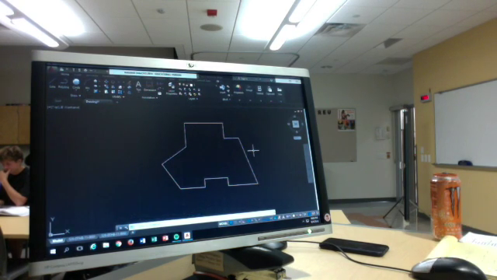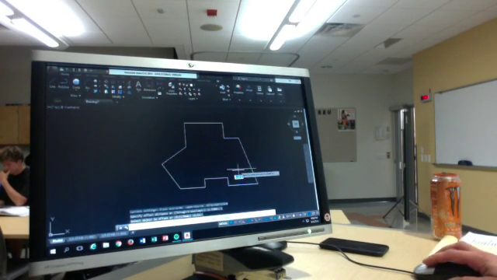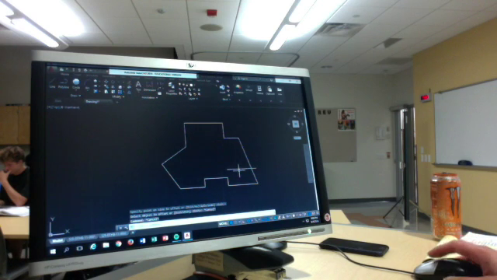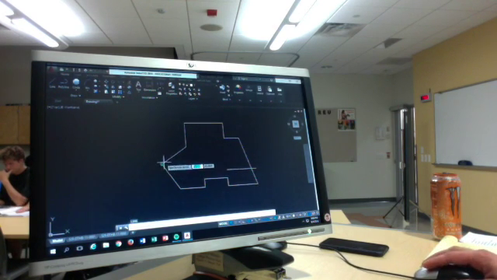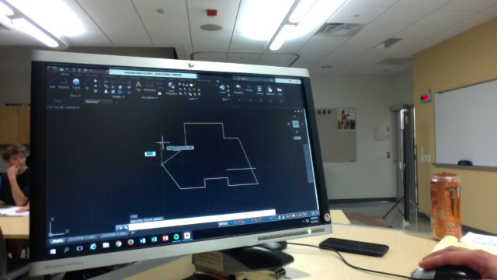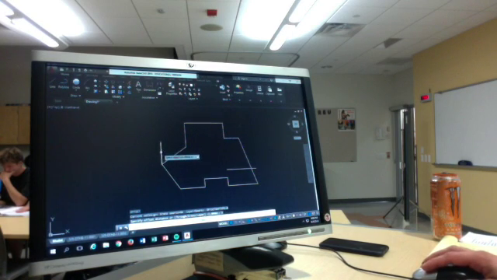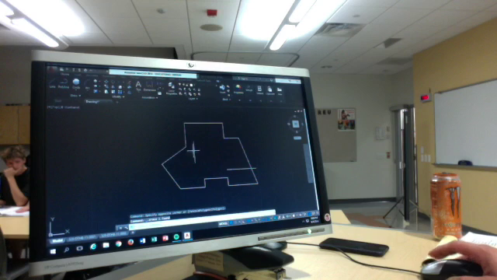Now, in order to draw our rectangle, we're going to offset this line up 1, because it shows that it is up 1. And then I'm just going to draw an arbitrary line right here. And we're going to offset it 2. So this comes in 2. Now, we can start drawing a rectangle.